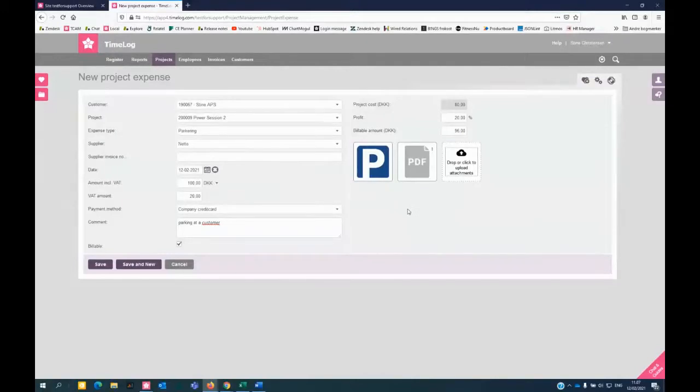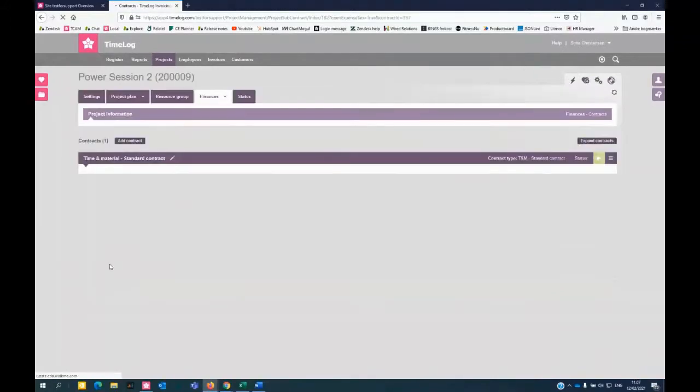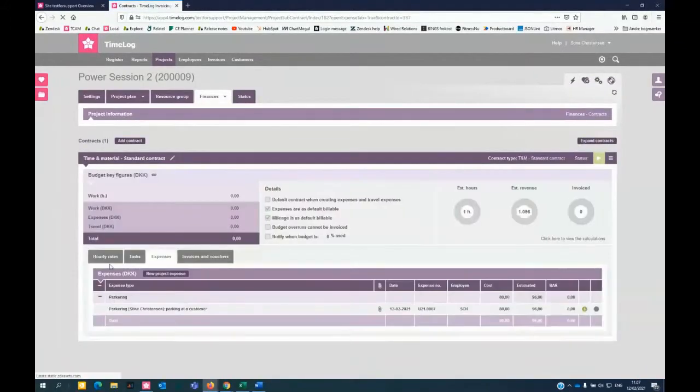So when saving the expense, you will be directed to the project if you have access on your role, or you will just go back to the front page. So if I try to save it and I know I have access to the project, then I will be redirected to the project's contract, and you will then see the expense and amount of this here. So this is the contract. Under the expenses, I have the parking right here.